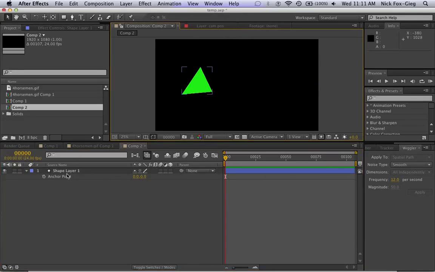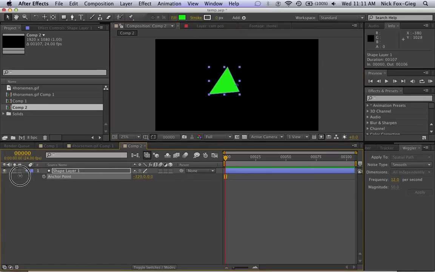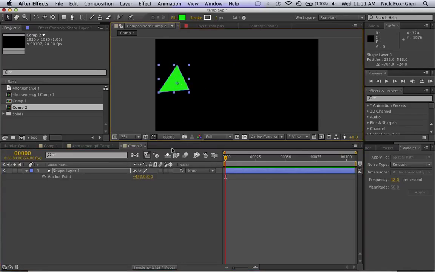Actually, let's just take the opportunity to move the anchor point over here. A lot of times when you create things like shapes, their anchor points will arrive in weird places. Let's have this move a little more drastically.